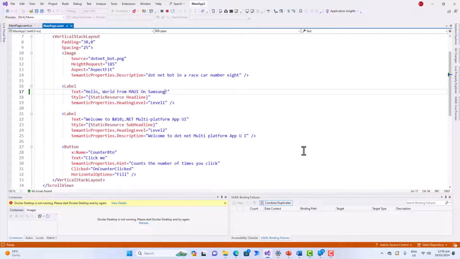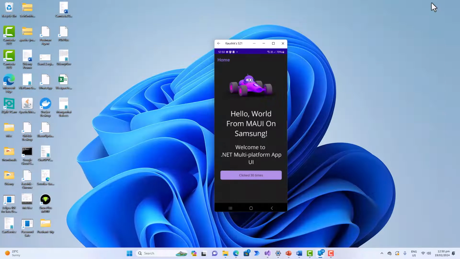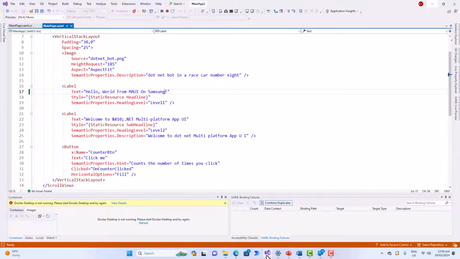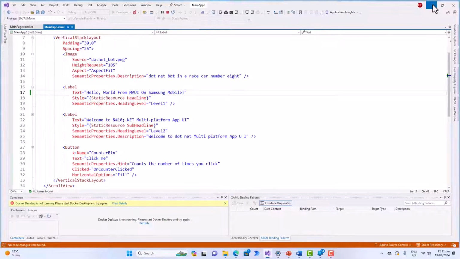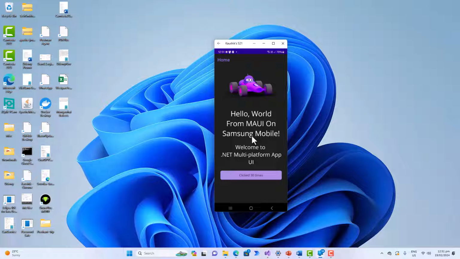If you look into the code, it says hello world from MAUI on Samsung. Now if I change this, you can see, to Samsung mobile, and if I save and then hot reload, it shows hello world from MAUI on Samsung mobile. All right, so it's practically screen mirroring my actual mobile device on my desktop.